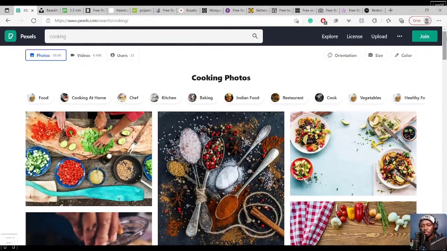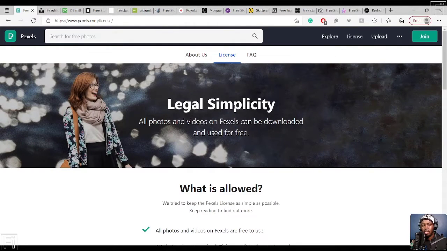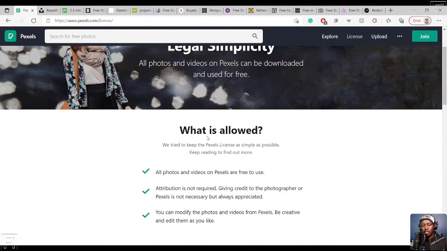And for the purposes of this video, if we click on the license, you'll see what's allowed, and we try to keep Pexels license as simple as possible. So all photos and videos on Pexels are free to use. Attribution is not required. Giving credit to the photographer or Pexels is not necessary, but always appreciated. You can modify the photos and videos from Pexels, be creative, and edit them as you like. So that is some of the few things that you need to look at.